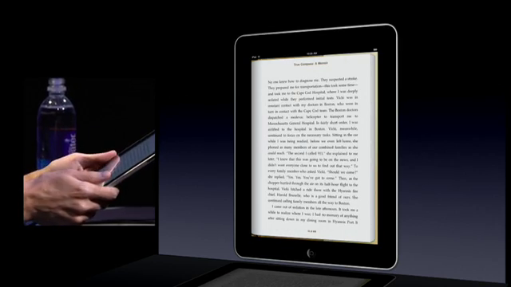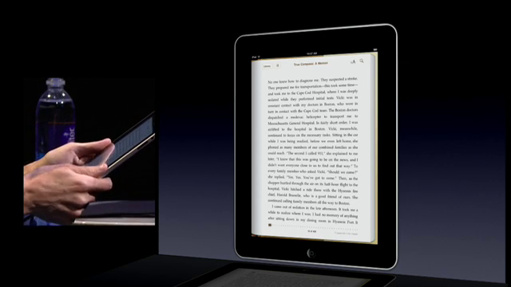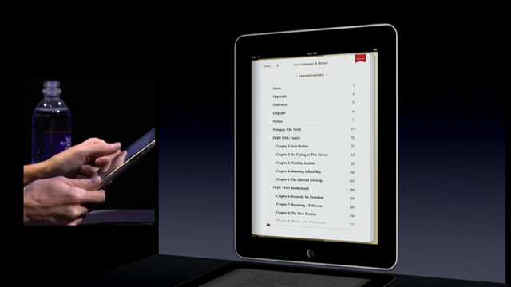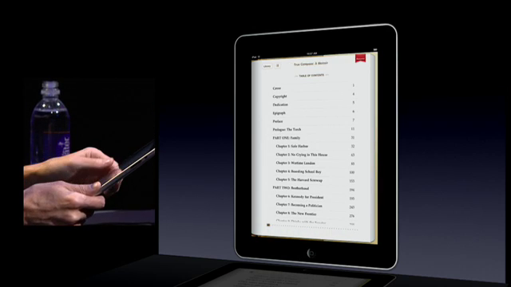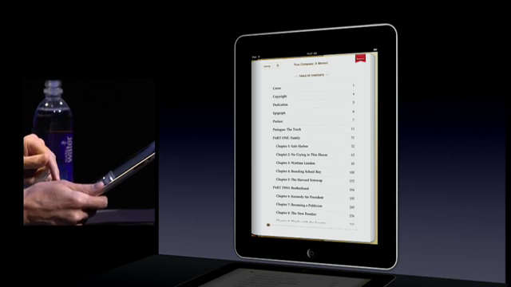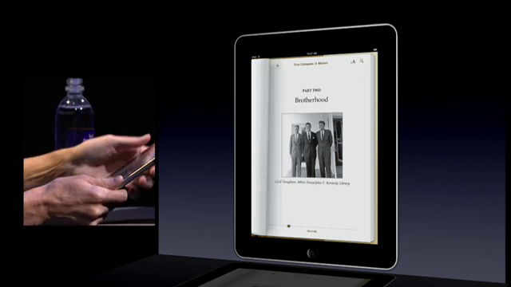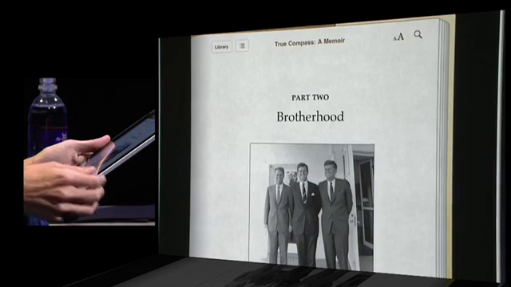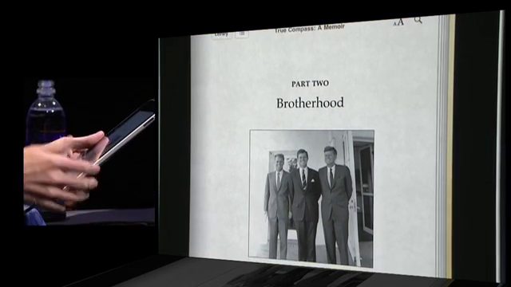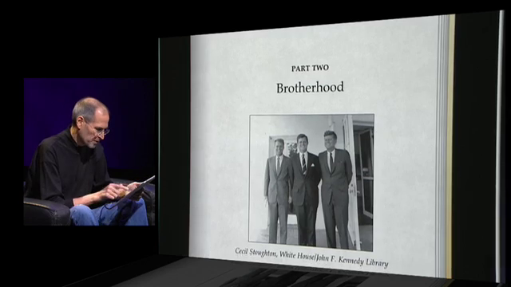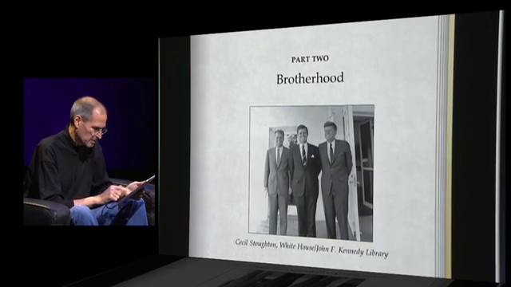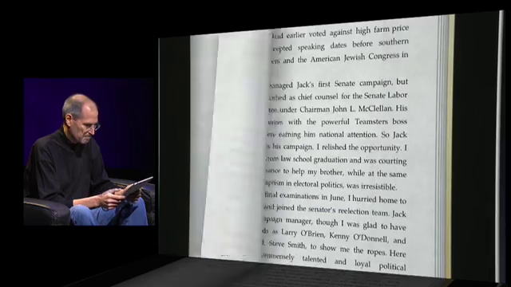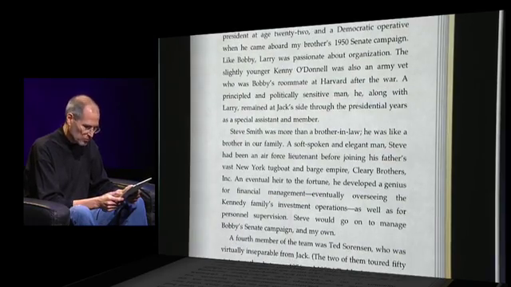Very simple. And I can go to the table of contents here, and I can just pick a chapter and go there. I'm going to pick Part 2, Brotherhood. And again, you can have photos, black and white, or color. You can have video, if you'd like, in your books, whatever the author wants. It's very, very easy. And this is what it's like.